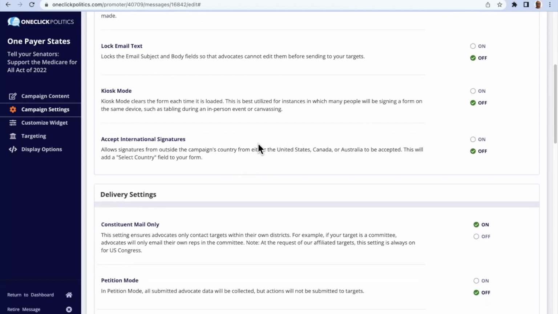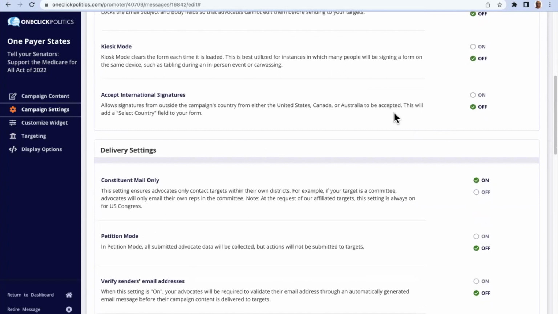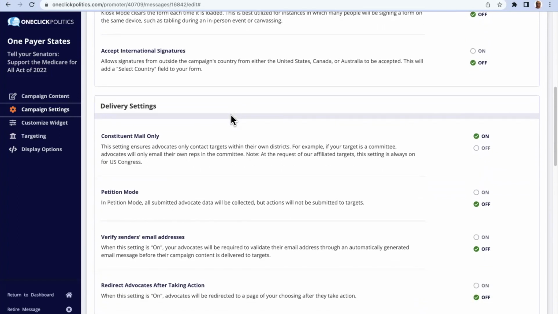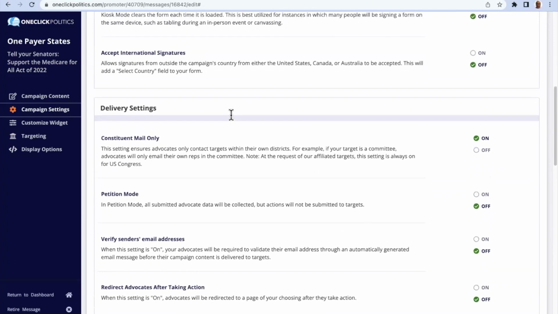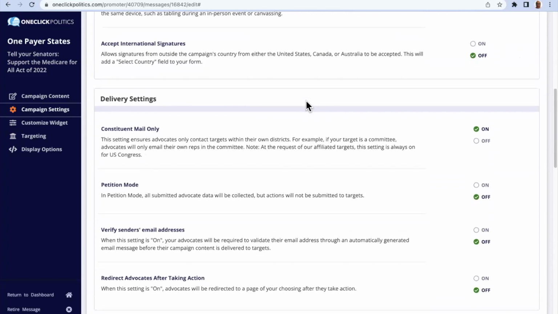Accept international signatures. We have that off. I don't think we would have a need for somebody from outside of the country signing our campaigns. If we did, we would enable that, but I doubt we would see that.